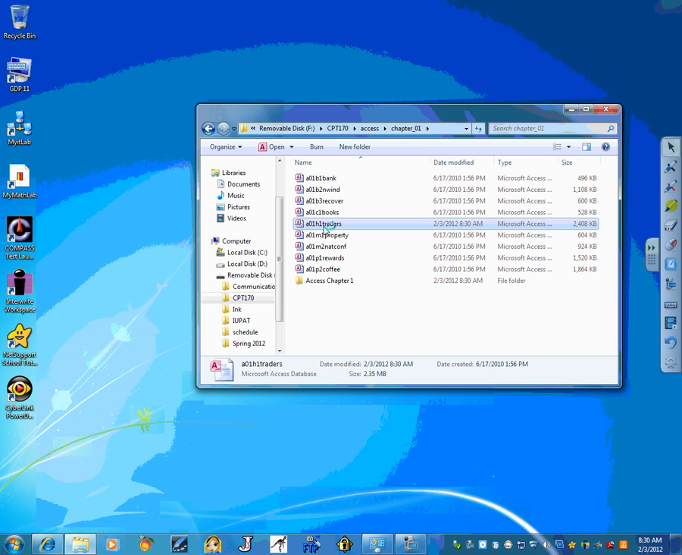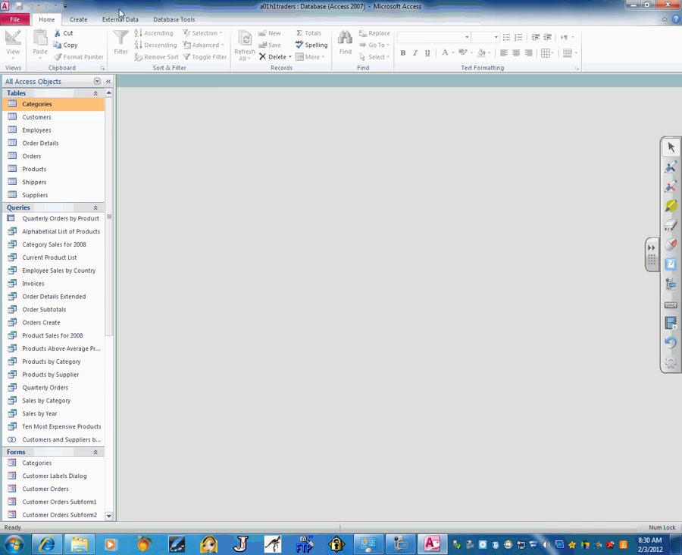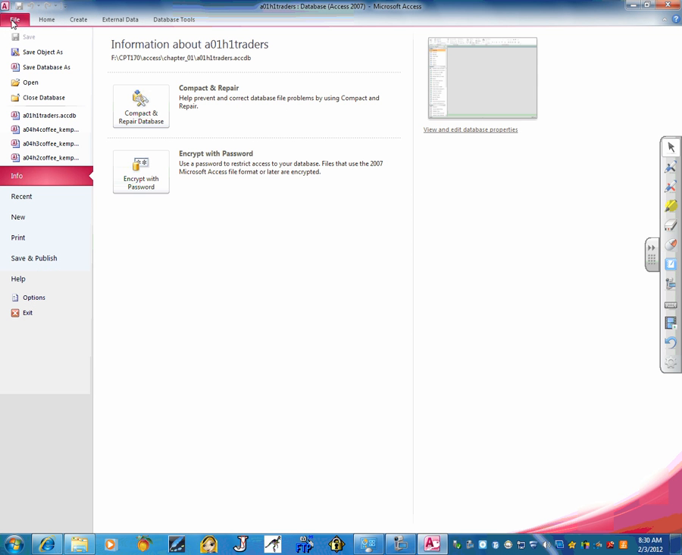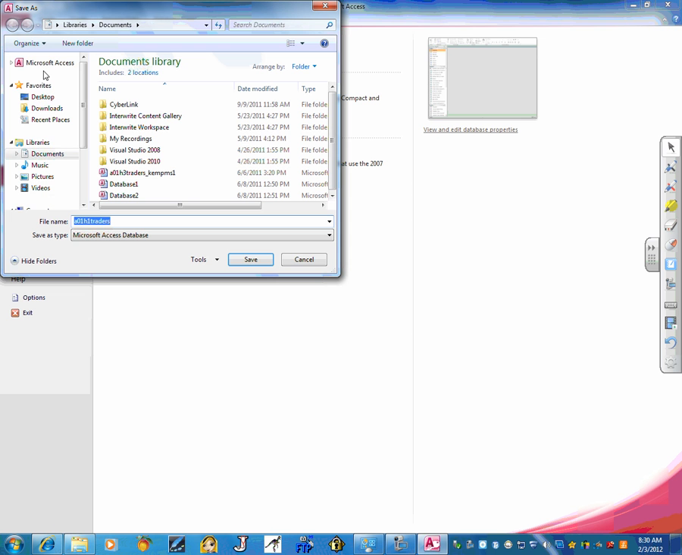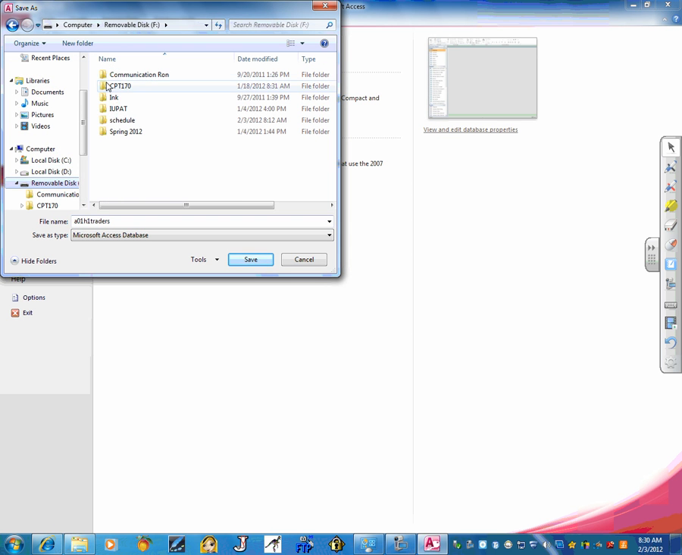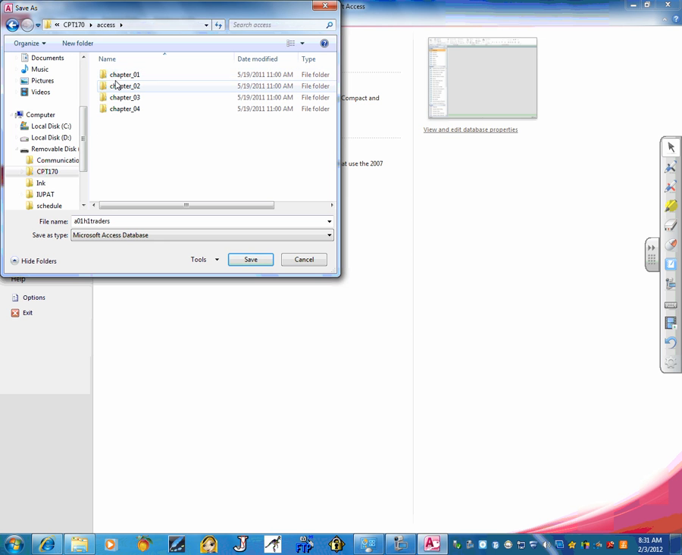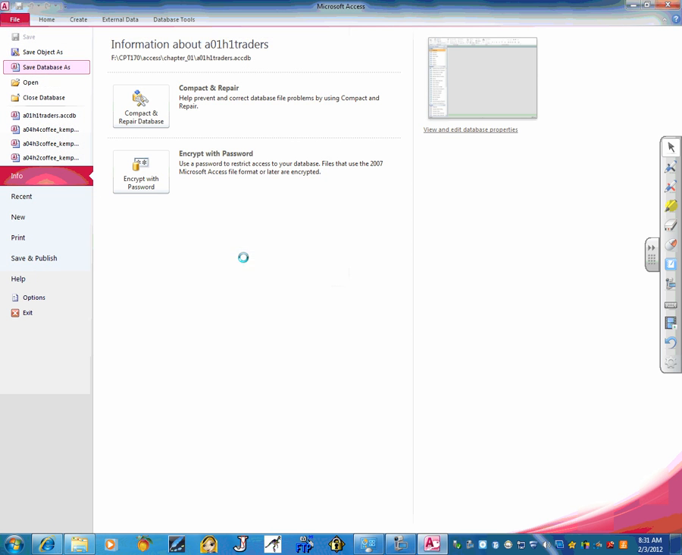So I'm going to open Traders again. I just want to show you how to access the file. We're going to File, Save Database As. I'm going to go back to the flash drive where I have it saved, CPT 170, Access Chapter 1. You don't have to have that many folders, just whatever's easiest for you to find. But like you have in all the other ones, add an underscore and put your last name and your first name. So this will be Hands-On 1.